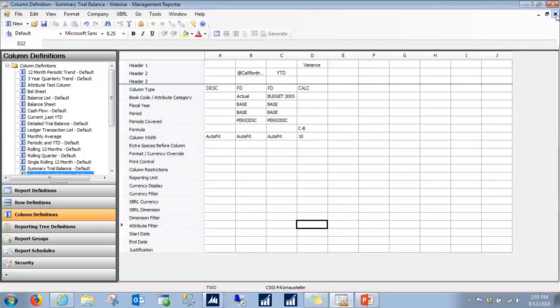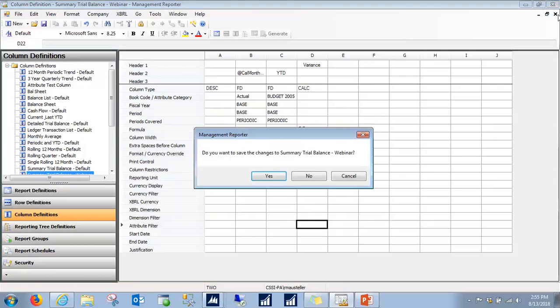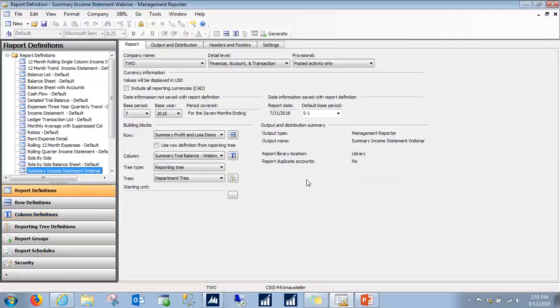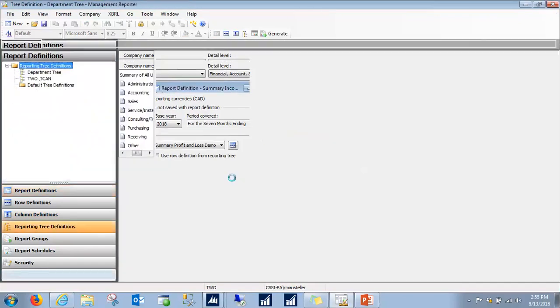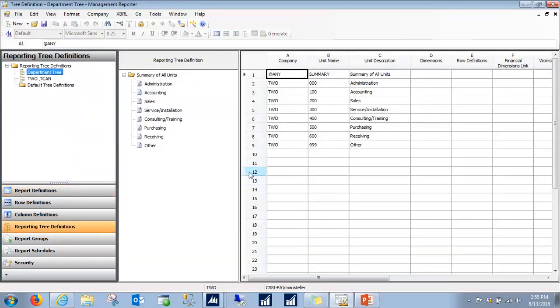So now we're going to move on to the reporting tree. We're going to click on the icon and open up the tree format.